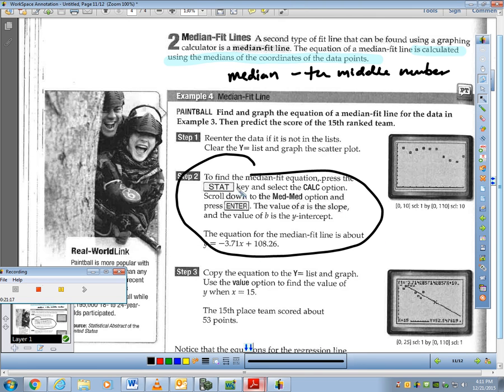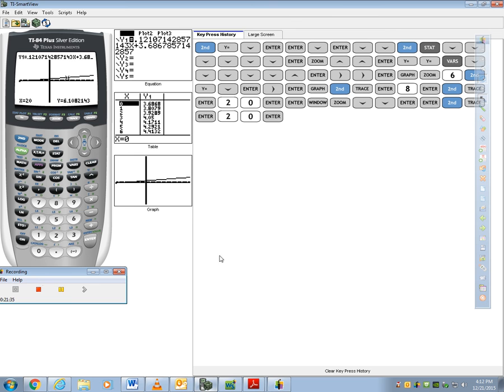All right? To go ahead and find the median fit line, we just have to do the following. Hit the stat key, calc option, scroll down to median option, and press enter, and that will show me the slope and y-intercept of the median fit line. Okay? So pretty simple to do, so let's do that. So I'm going to go to the stat key, calc option. You can see instead of linear regression, we're going to do a median fit line. Press enter, enter, and you can see this equation is really close to what we said originally.